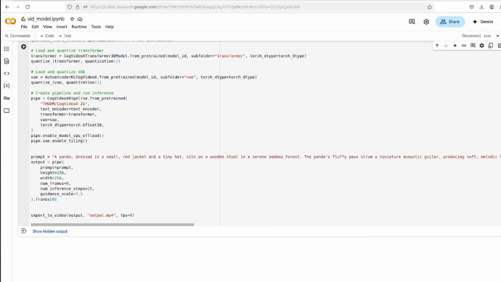Then this output uses the pipe with the prompt. This creates 8 video frames based on our prompt. We then convert those frames into an MP4 file using this function here, and because it creates 8 frames at 8 frames per second, it's basically only a 1 second video. So you can see just how much compute power it takes just to run this model.